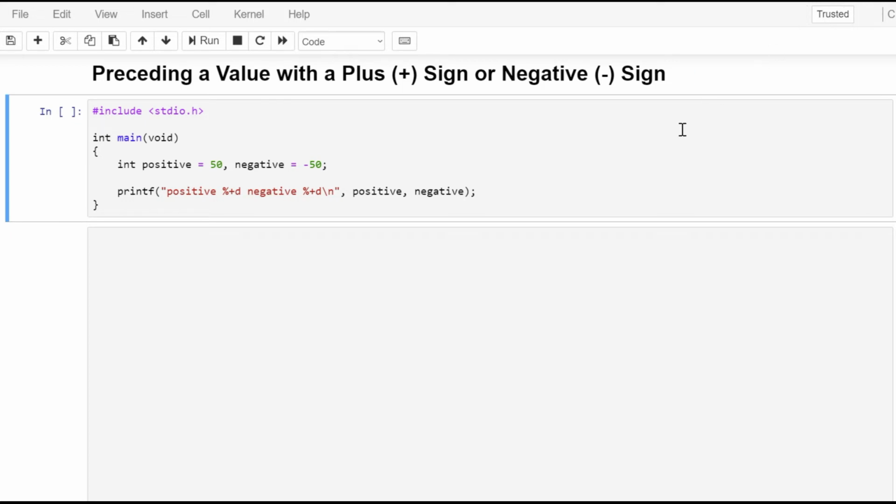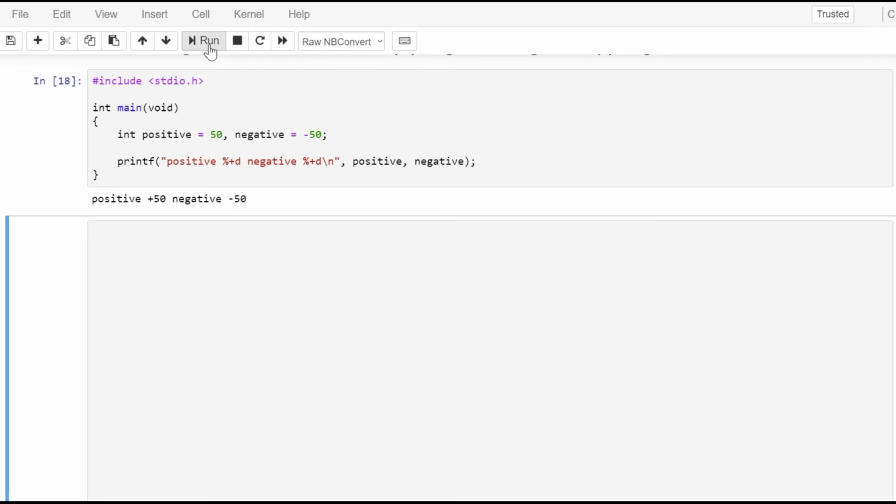Let's go ahead and run this program. And you can see that it puts the plus sign in front of the 50. Had we left the plus sign out of the format specifier, it would have just shown the value 50.